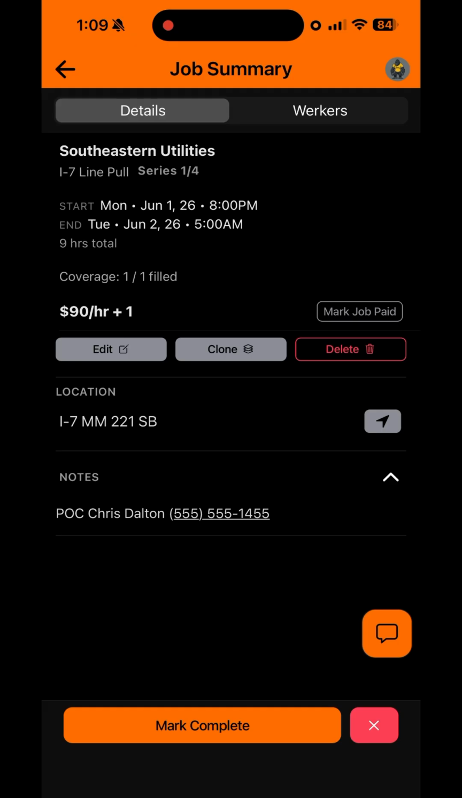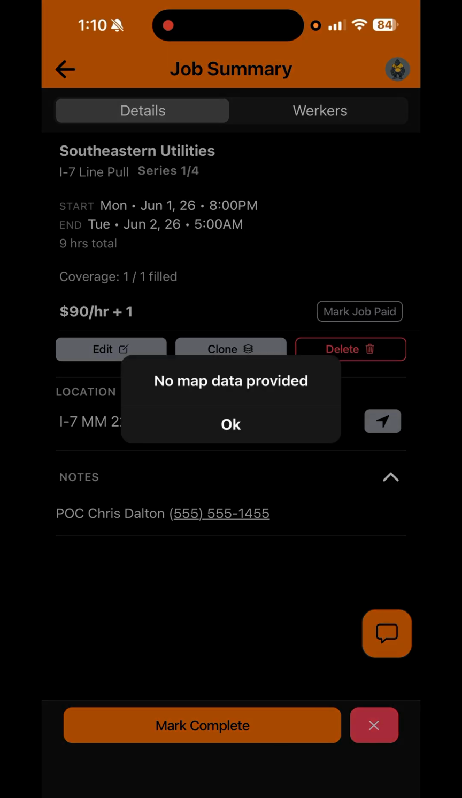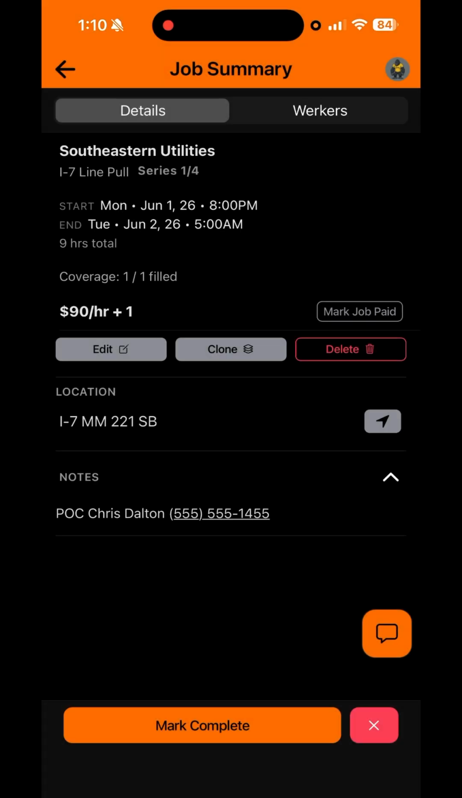series in one click. Below that we've got location, I-7 mile marker 221 southbound. All my guys know what that means, so I'm not worried about it. But if it was a weird location or I wasn't sure if they knew where it was, I could just drop a pin or an address, really any format of an address or a pin or coordinates in here. And then when they click this button, instead of saying no map data provided, it will allow them to open it in Google or Apple Maps. I'll show you that some other time. This one I didn't feel like fooling with it.